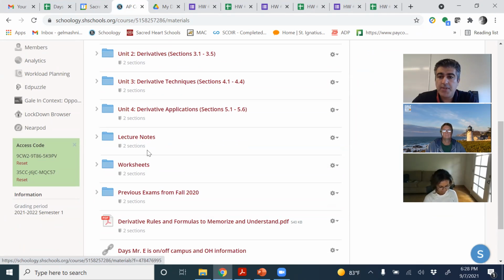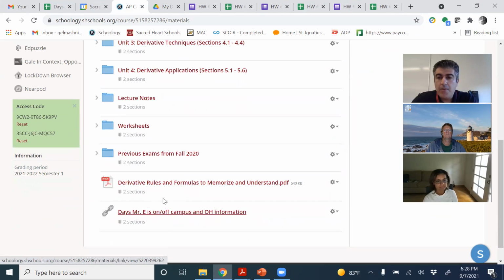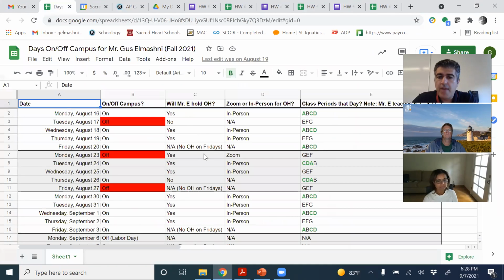Lecture notes, worksheets. If they ever need to audit their notes, I have filled out lecture notes, and solutions to worksheets. Previous exams from last year; I write new exams every school year, so they have all these resources here. And also, just so you know, I don't teach full-time. I teach 75%. So I did share this live document, and you can access it too if you have access to Schoology, that shows the days where I'm on and off campus. I'm on campus usually most days, but some days I only teach Tuesday, Thursday, so I'm off campus on those Mondays and Fridays.